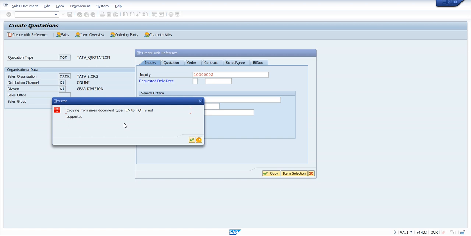Okay, something is missing, some configuration is missing, because it is saying that it is not supported, which means some configuration is missing. We need to get that configuration done, so then only can we do the other things. We just want to make this particular thing to be done.